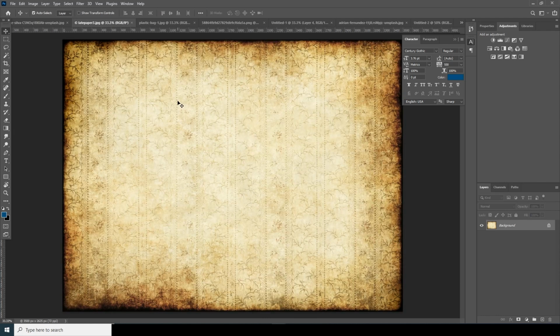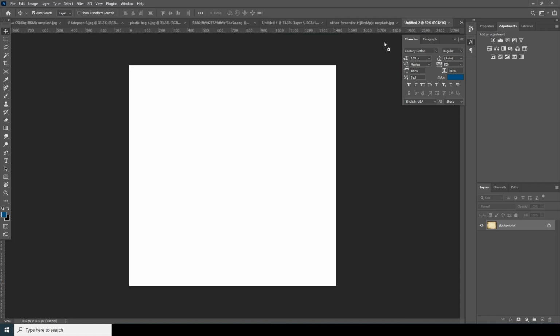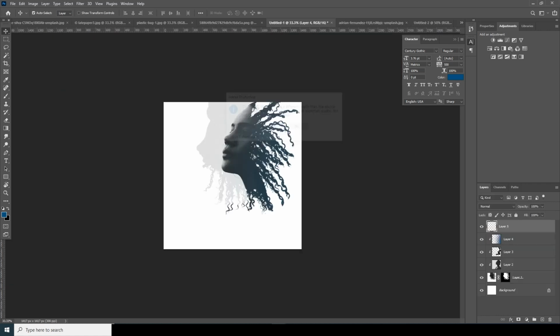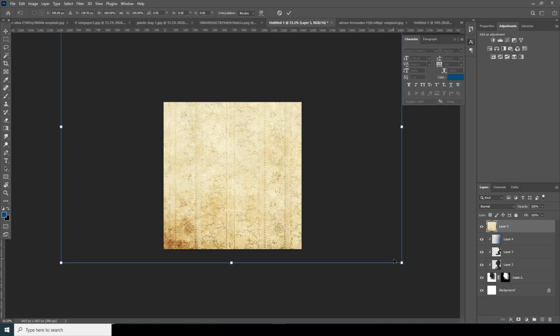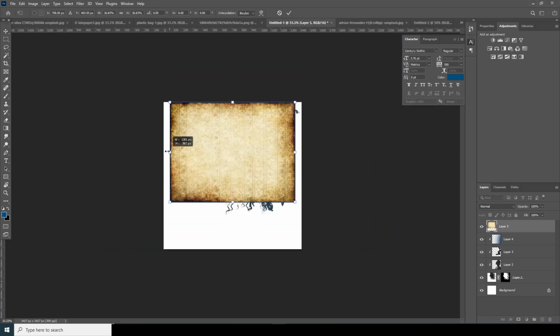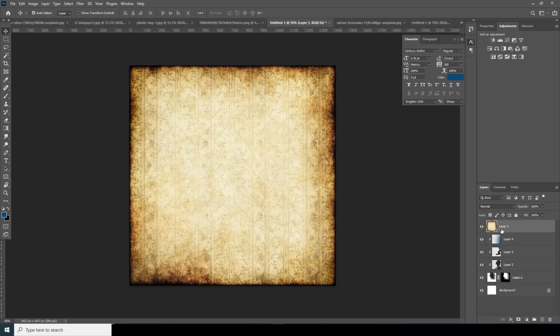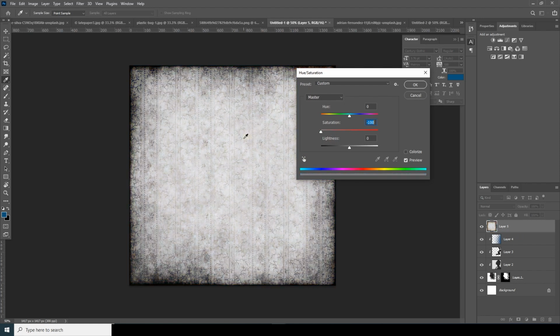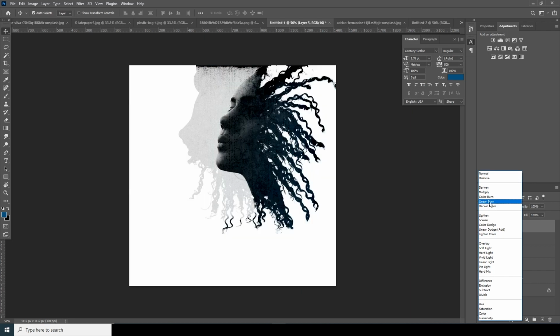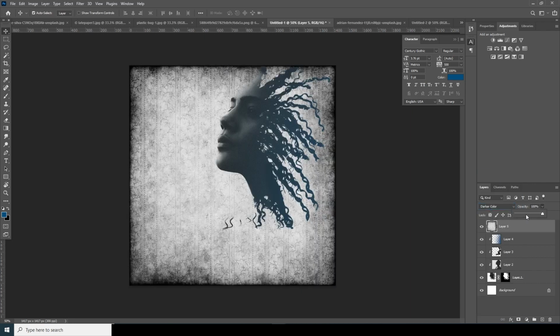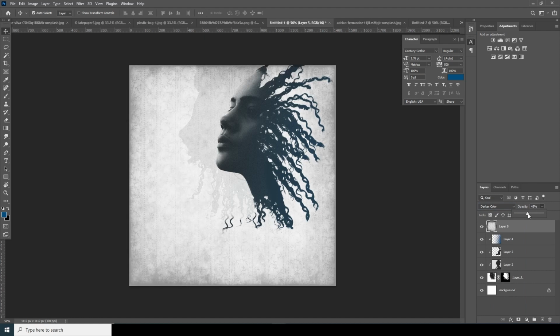Now let's go over here and let's drag and drop this texture over here, and let's make it a little smaller. Ctrl T, and let's fill this space. Alright, and I know that I want this to be black and white, so Ctrl U, and let's drop down the saturation all the way to -100, and let's change the blending mode to Darken, and let's drop down the opacity a little bit. Yep, I think let's keep it at 50%.